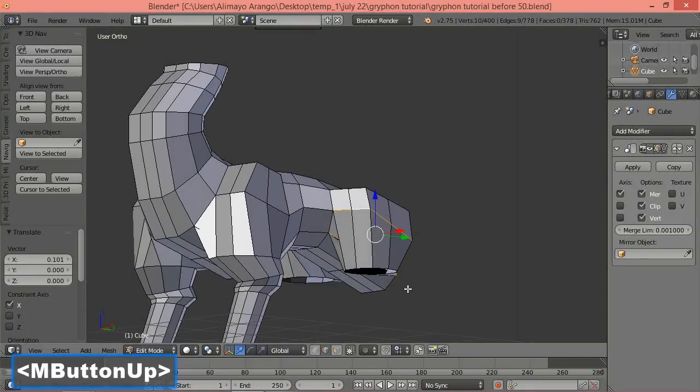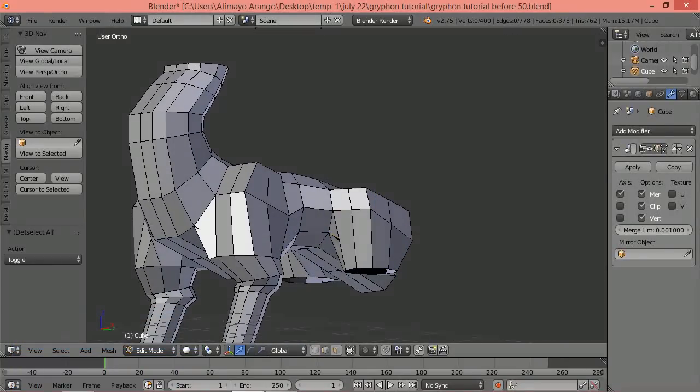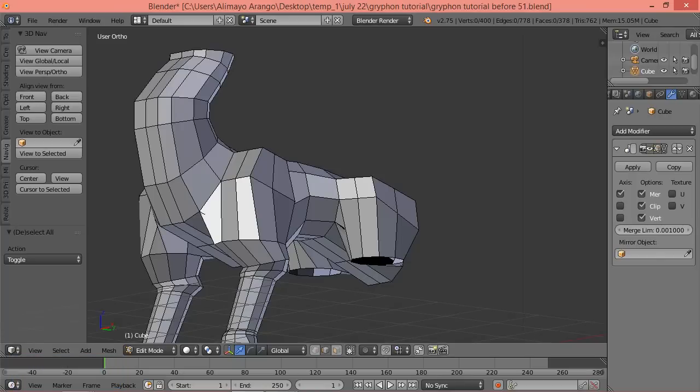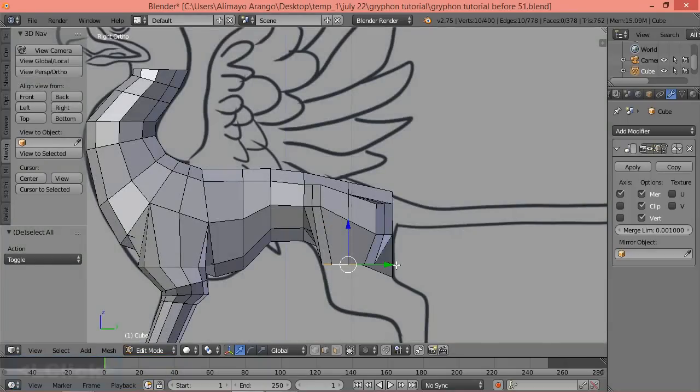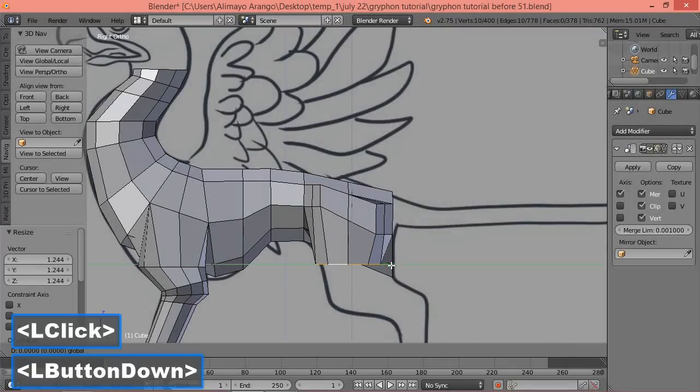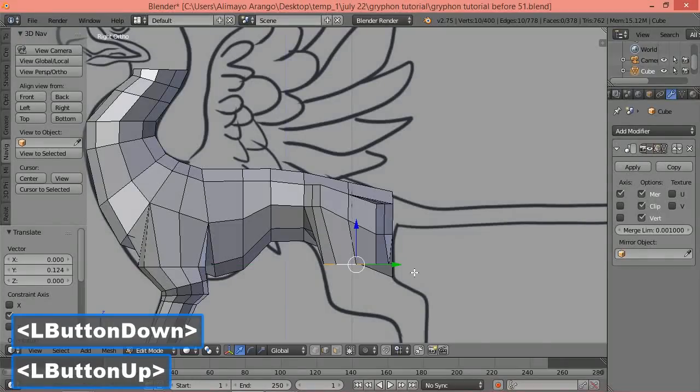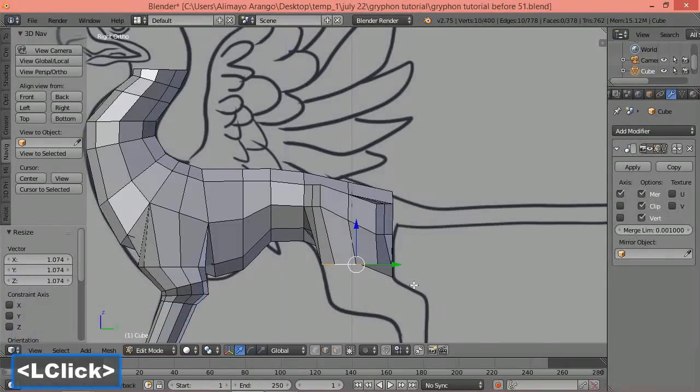Okay, so now I'm going to press A to deselect. With edge select on, we're going to hold Alt, select right here. We're going to select right to go to the right view. I'm going to press S to scale. Left click to lock in, and I scaled on no axis there. I'm just scaling it so it matches up with the reference drawing. Now I'm going to press, actually, let me take a look.